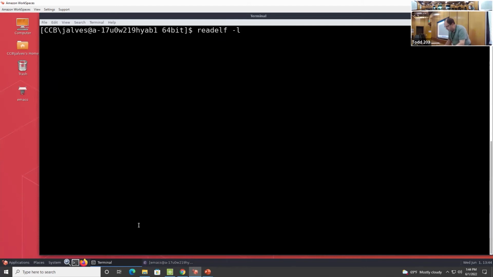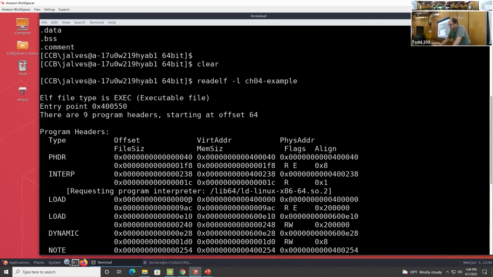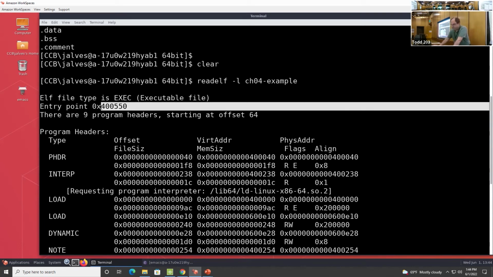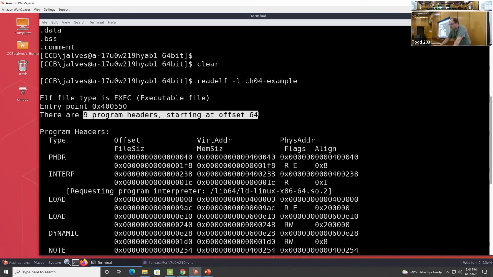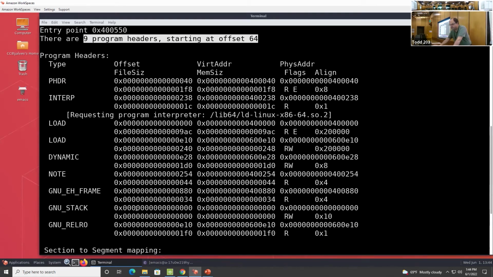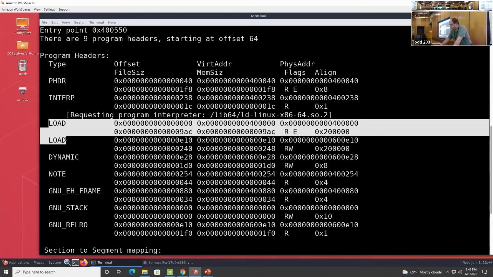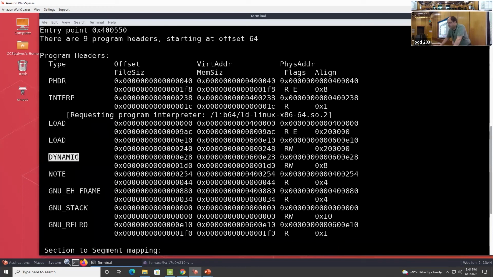readelf -l. So this gives me some information about the executable. It says it's an executable ELF file. Entry point, there's the start address of the program. There are 9 program headers starting at offset 64 in the file, and this gives me some information about them. These are program headers: interpreter, load, dynamic. Load tells it these sections actually get loaded when the program starts running. Dynamic says this is the list of the entry points to get the dynamically linked files. There's a note, and EH_FRAME, this is for the exception handler.